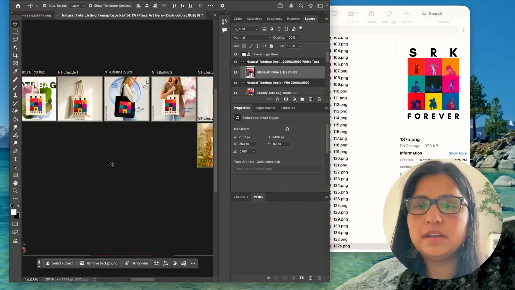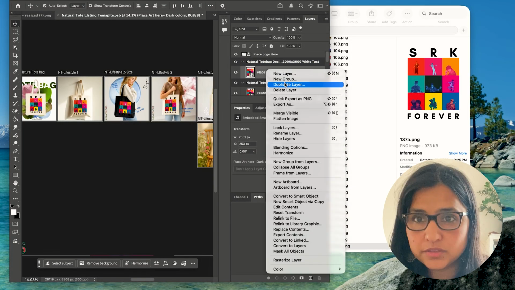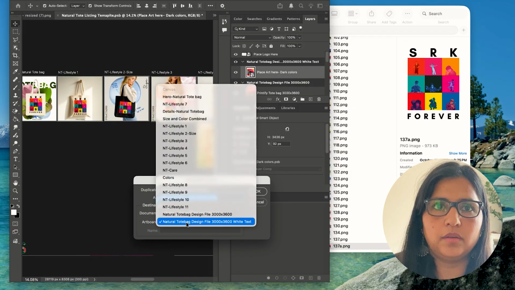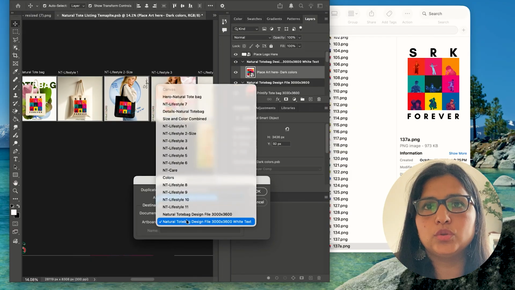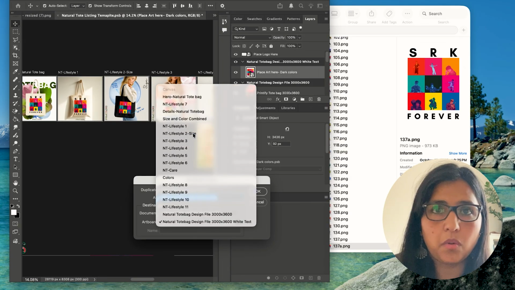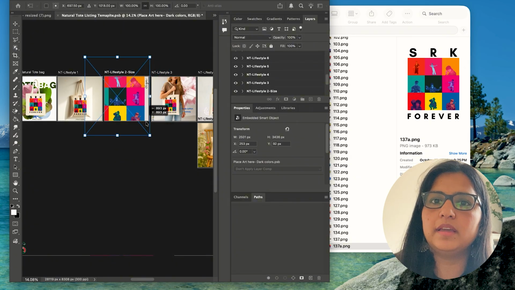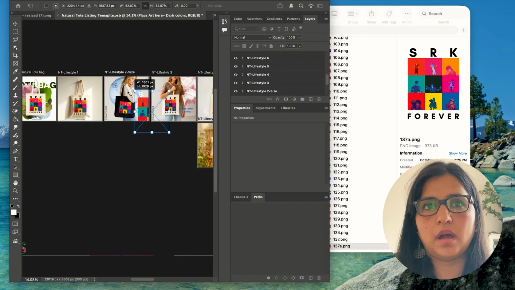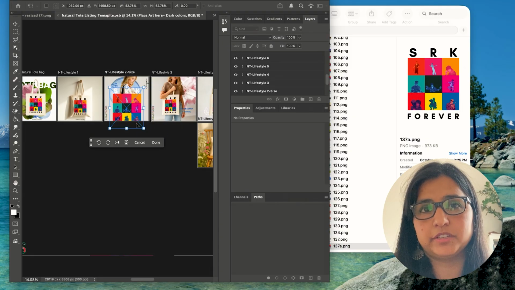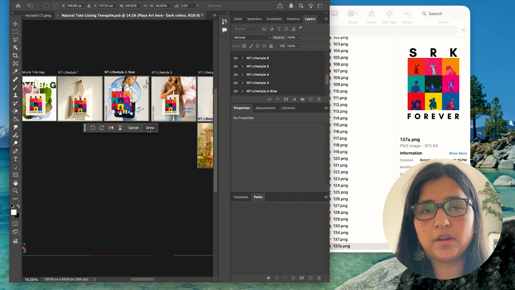Again, a tutorial for another time, but let's continue here. So once we create the white text version of this design, I'm going to duplicate this smart object. Okay, so we have two black mockups here, and what I'm going to do is duplicate this smart layer that we created onto that artboard. In that case, it is NT Lifestyle 2, resize the smart object.